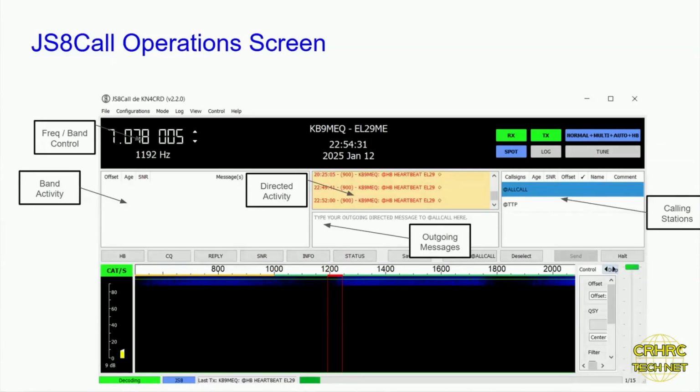This is the full JS8CALL operation screen. It's really the only screen. So you've got your frequency and band control up in the upper left. If you click on that big old 7.078, it will bring up a list, and then you can select from all your different bands and frequencies, or you can just use the up and down arrows there. You can put in any frequency you want. And if you've got CAT control set up, it'll change all the information on your radio as well.